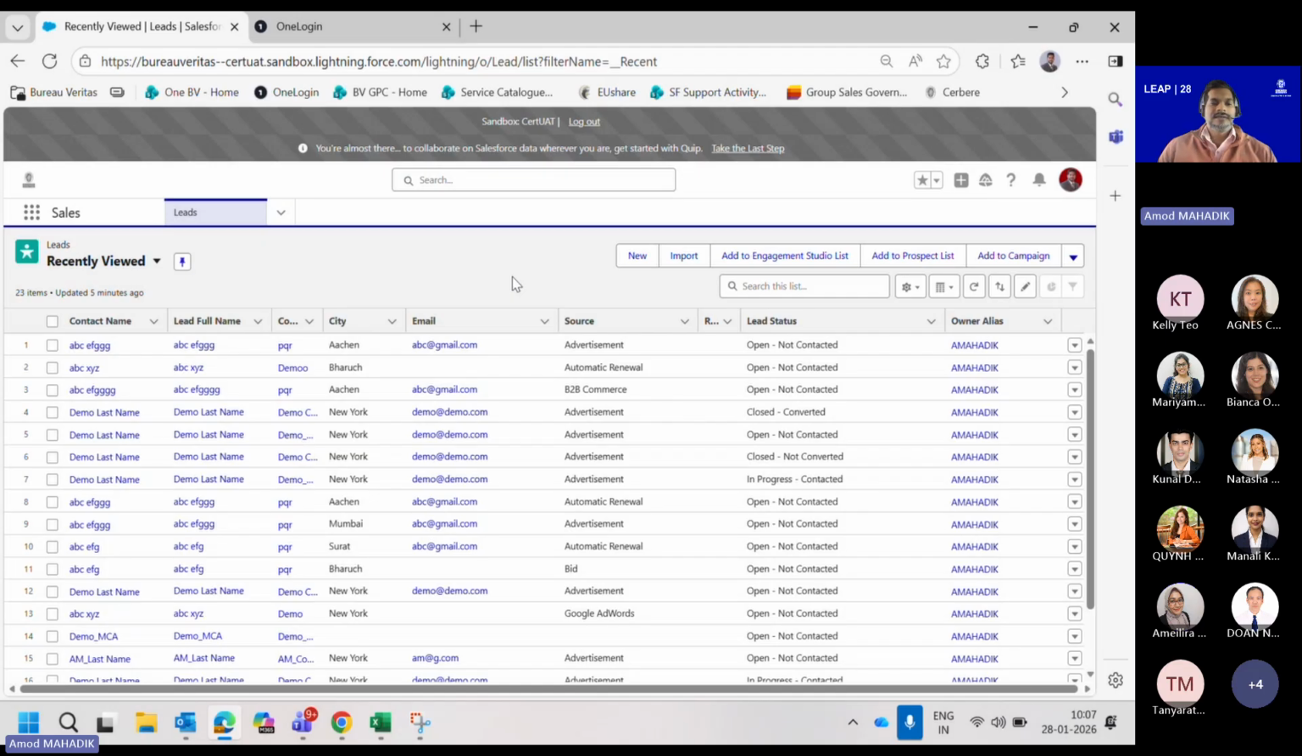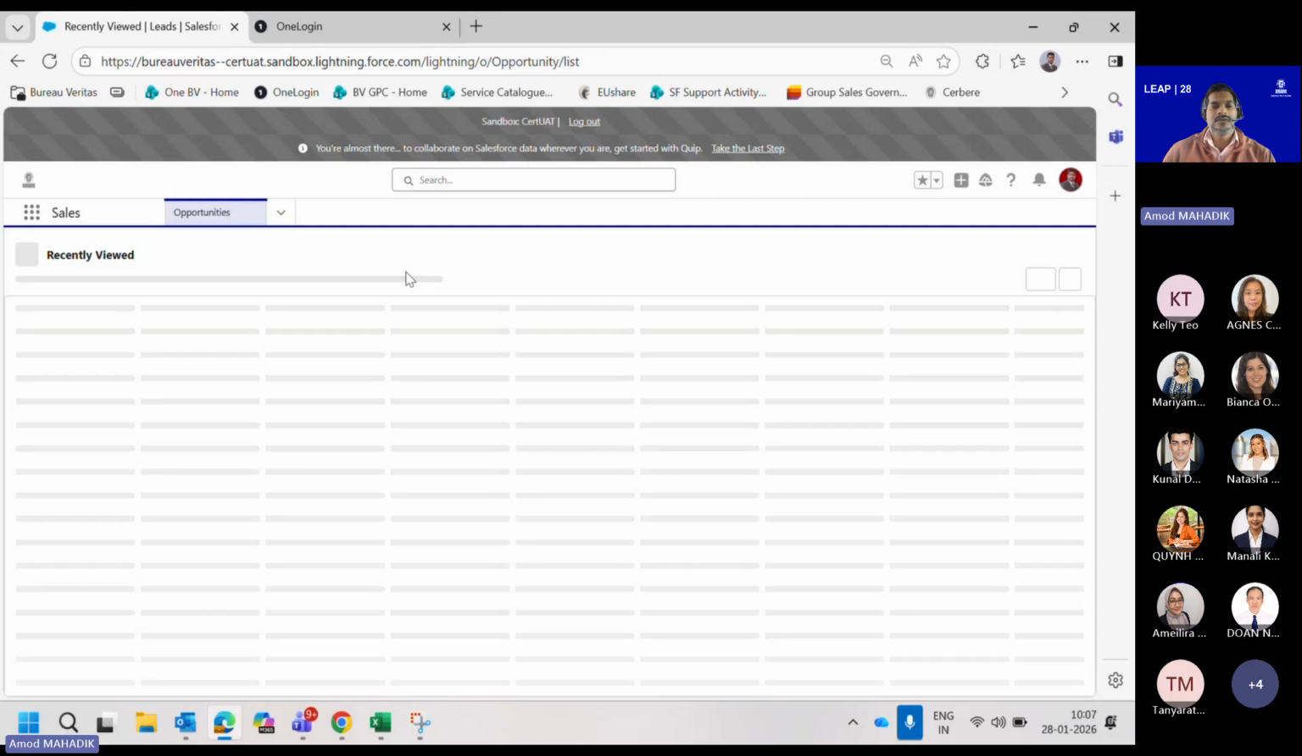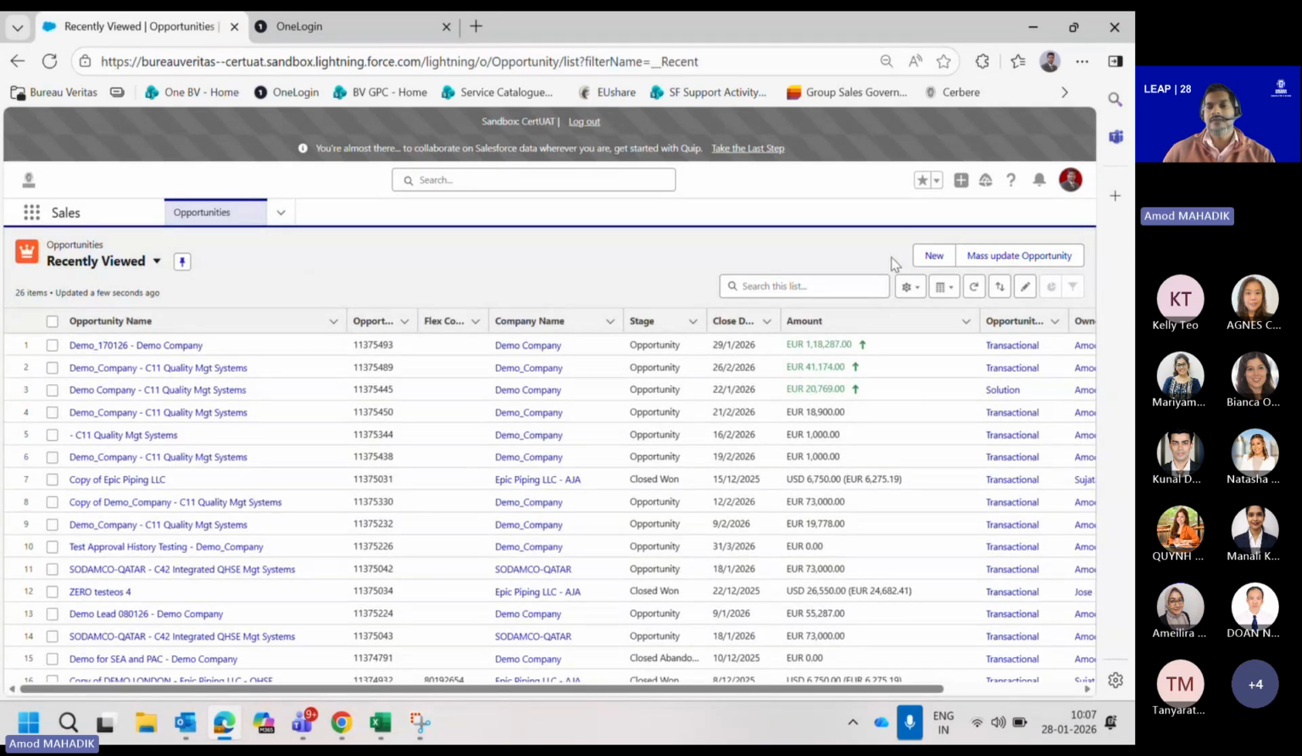In our previous training, we saw how we create a lead. Going forward, when we work closely with the client portal, the lead is going to be the main object for us. Whenever a client raises an inquiry on the client portal, that information comes to Salesforce and creates a lead for us, and then we proceed from the lead. But in today's session, we will see how we can create an opportunity and what fields we need to update for certification.